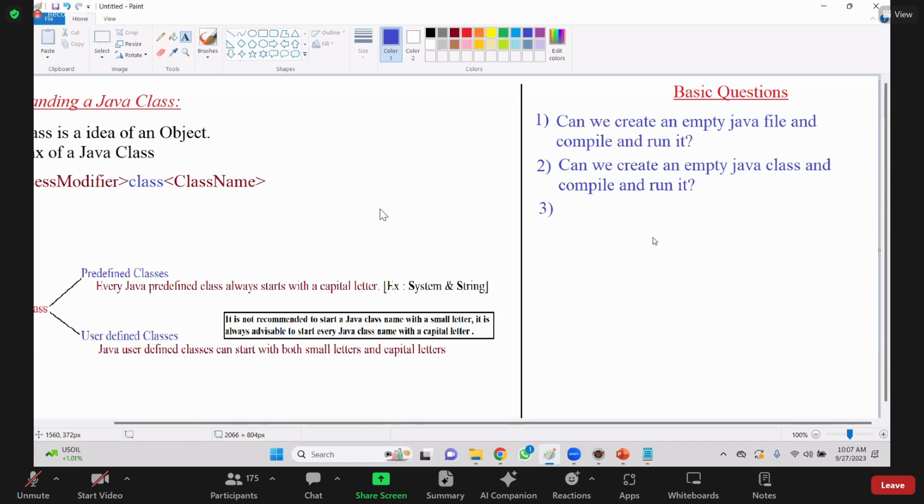You. Louder. javac space file name dot java. Is that correct? Yes. Tell me, what is the command for running? One more time. java. One more time. Perfect. java space the generated dot class file name.